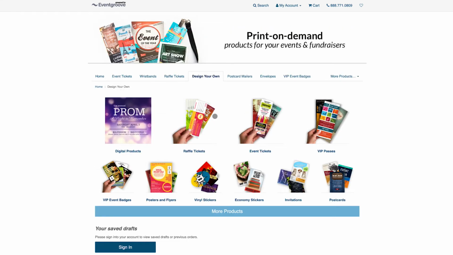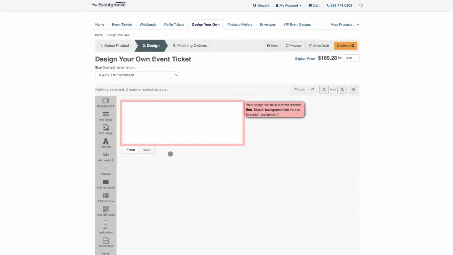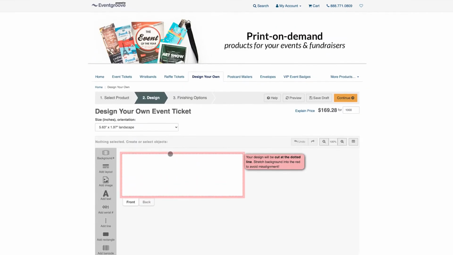To do this, they just select a product category, select Start from Scratch, and use the tools to create their own design.